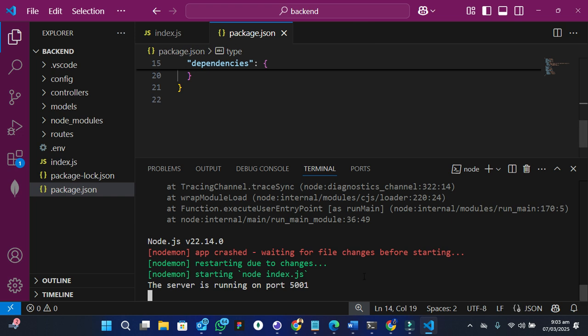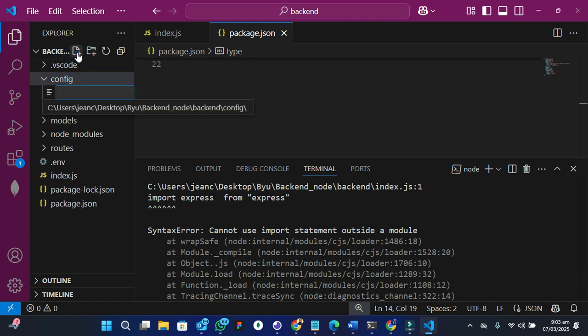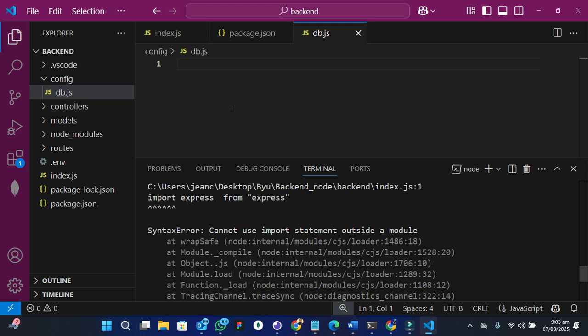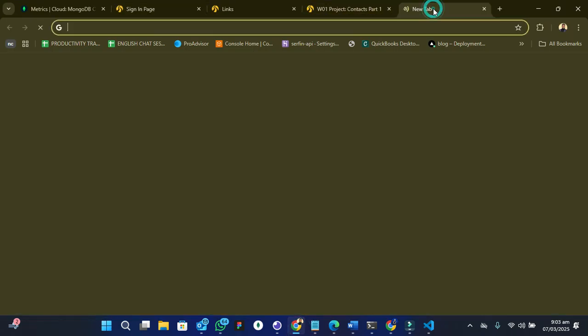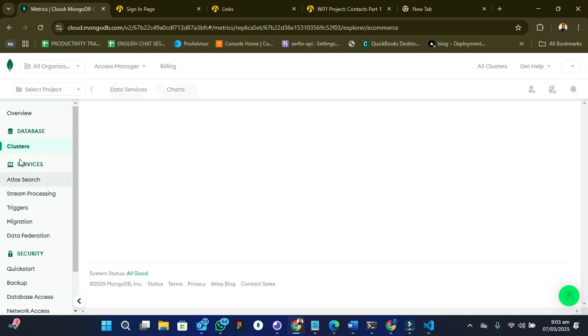So it is using our port environment variable, something like that. And for now, we're going to create a file called db.js. It's where we're going to connect our MongoDB. So first, let us go and create an account within MongoDB. I think I have it right there. And let me do this.